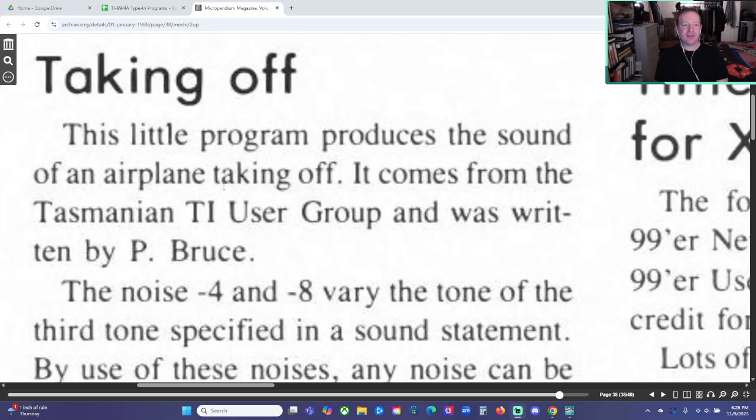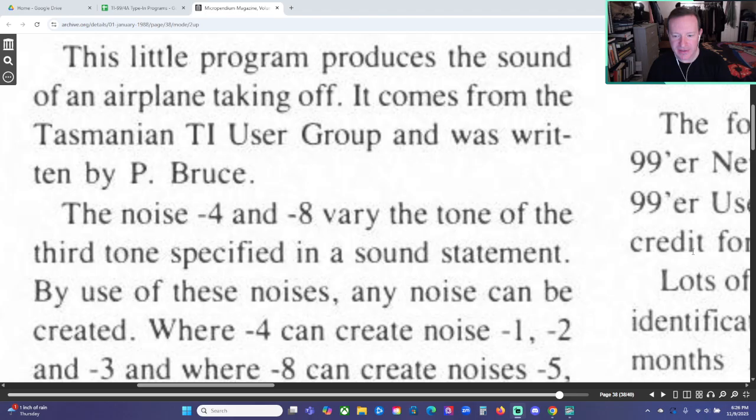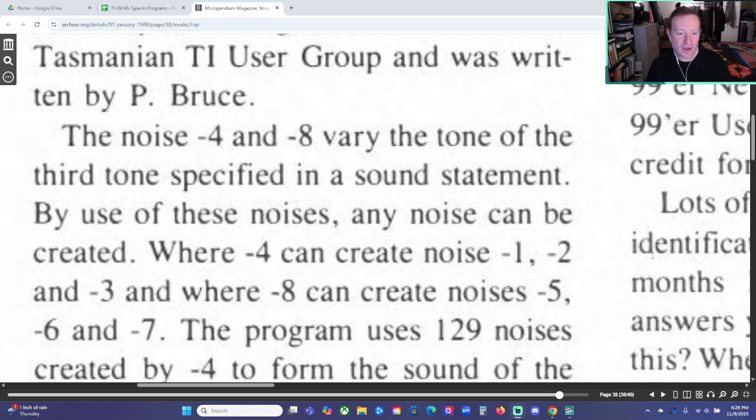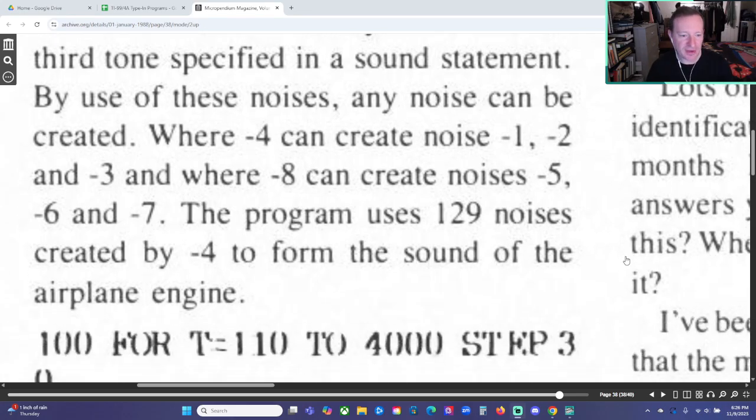Okay, Taking Off. This little program produces the sound of an airplane taking off. It comes from the Tasmanian TI user group and was written by P. Bruce. The noise -4 and -8 vary the tone of the third tone specified in a sound statement. By use of these noises, any noise can be created, where -4 can create noise -1, -2, and -3, and where -8 can create noises -5, -6, and -7. The program uses 129 noises created by -4 to form the sound of the airplane engine.